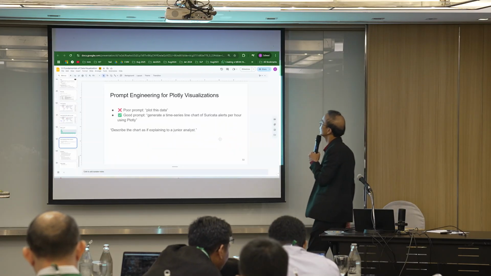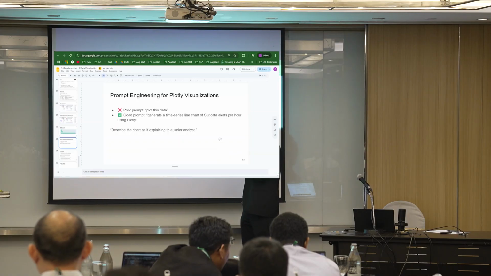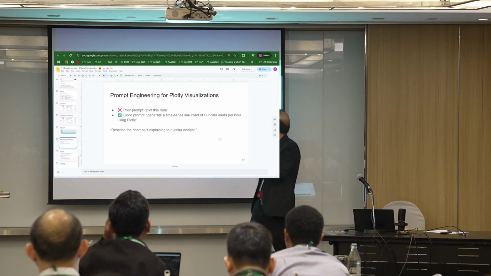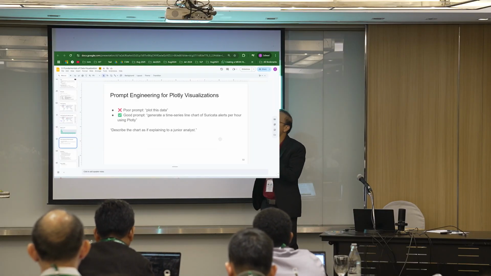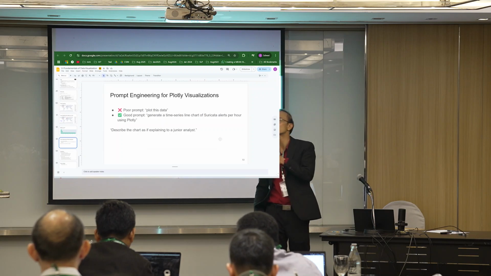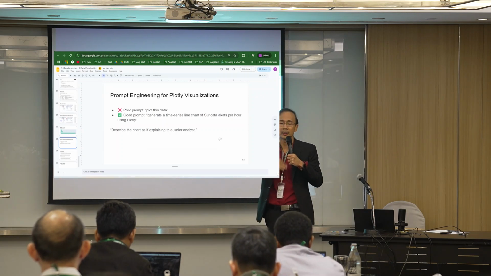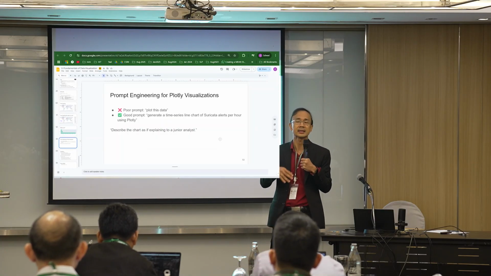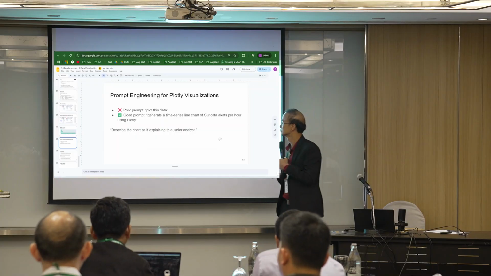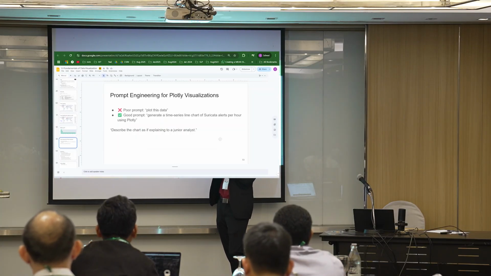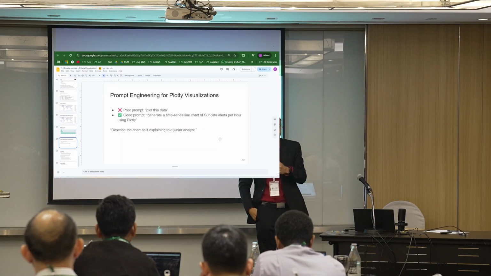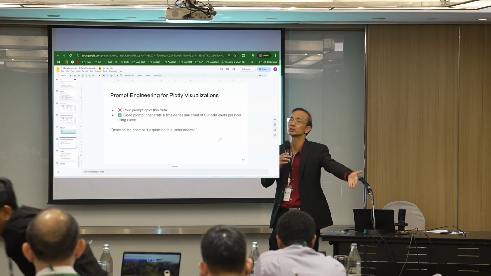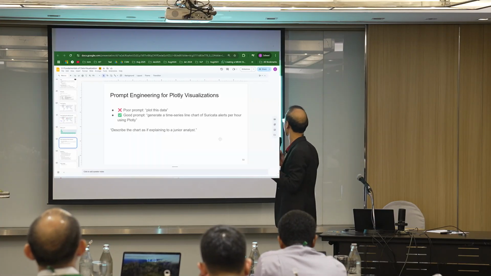For example, instead of just saying plot this data, you can be more specific: generate a time series line chart of Suricata alerts per hour using Plotly. So that's how you can use the concept of visualization in order to prompt so that you get a better result. And describe the chart as if explaining to a junior analyst. That's something you can keep in mind when you want to prompt in order to create some visualization.